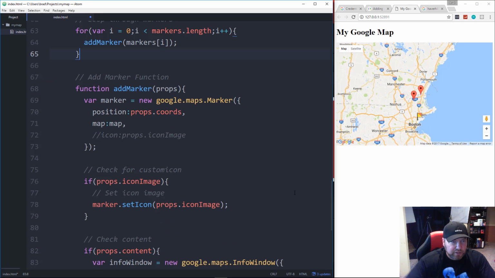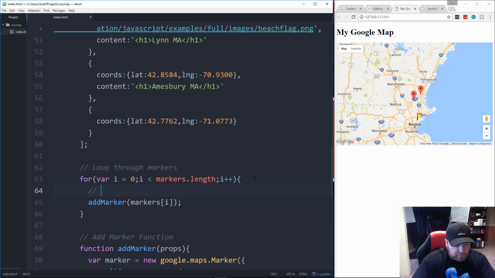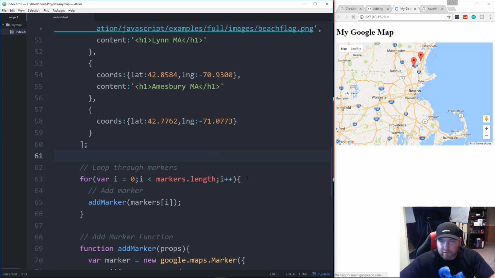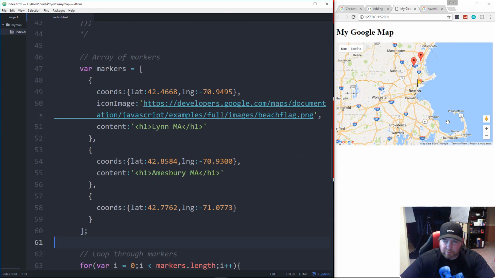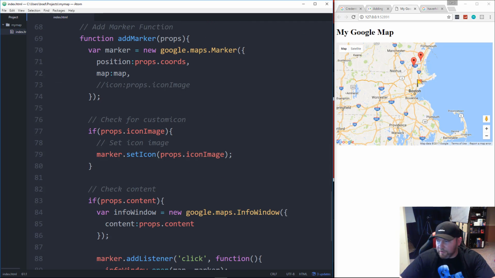So a much cleaner way to do things. Alright, so let's save that, and there we go. So it works the same way, but it's much cleaner. Okay, so let's see what else we want to do here.